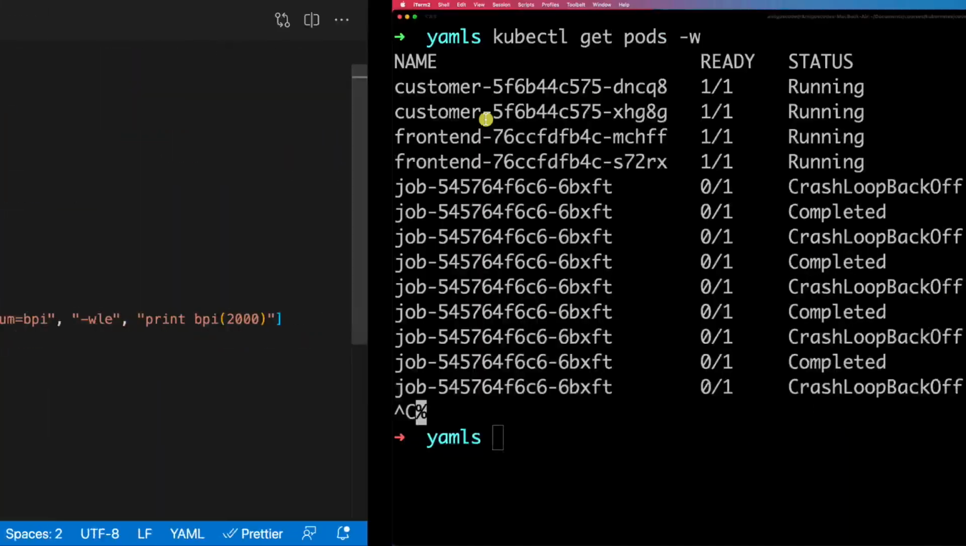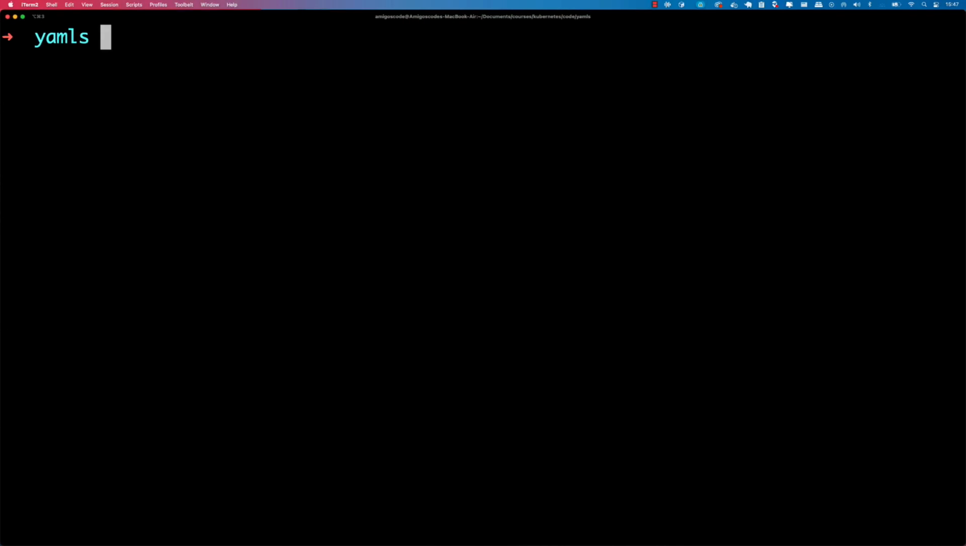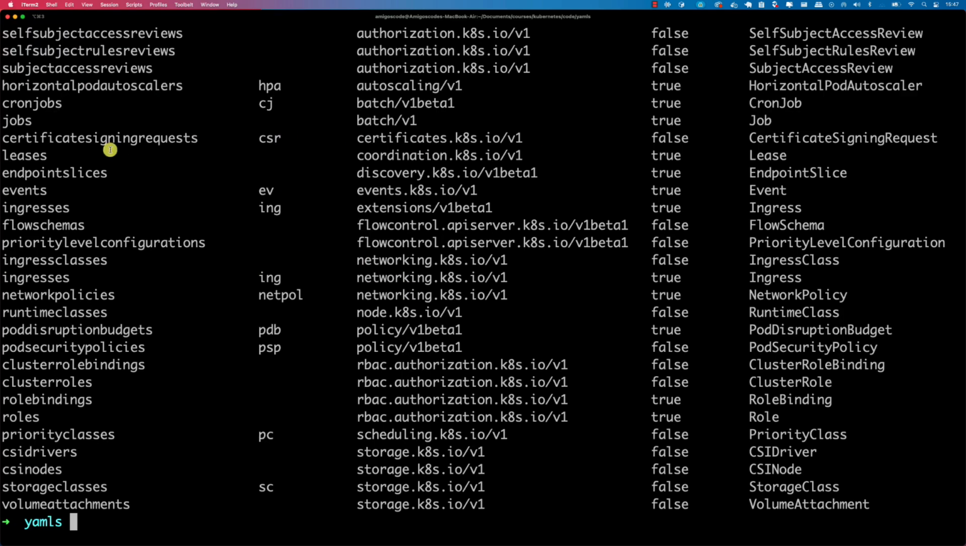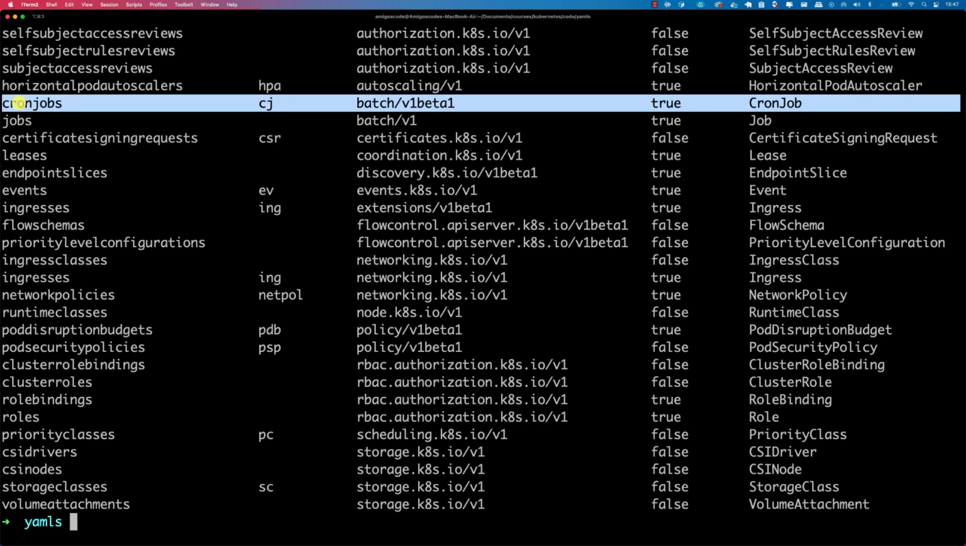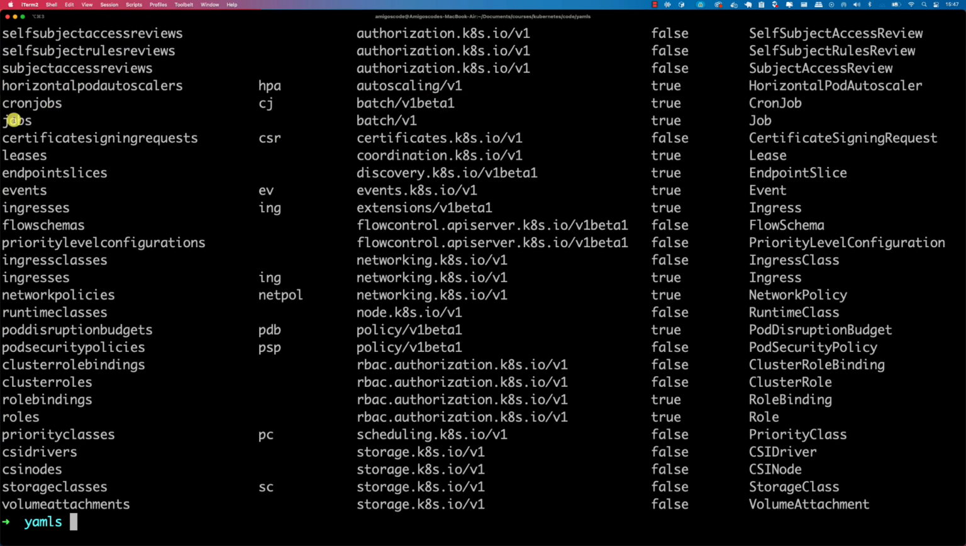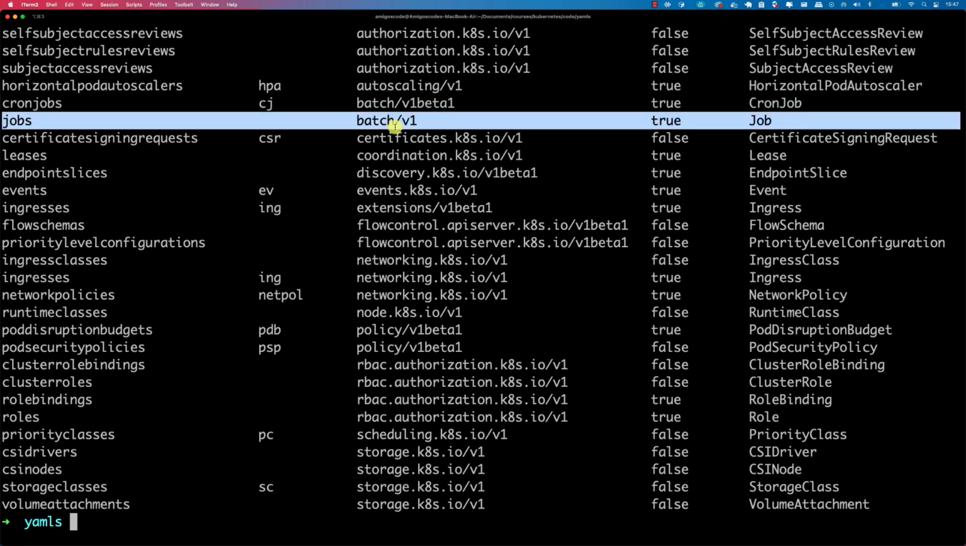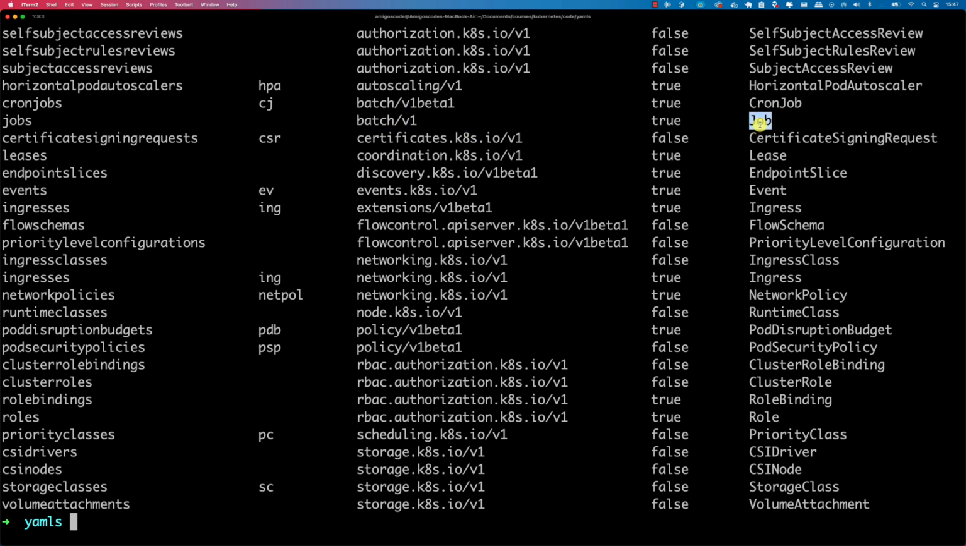batch/v1. And remember in here, if I type kubectl api-resources, have a look. We have cron jobs and we have jobs. So this is what we've just created, right? So batch/v1, and then the kind is job.